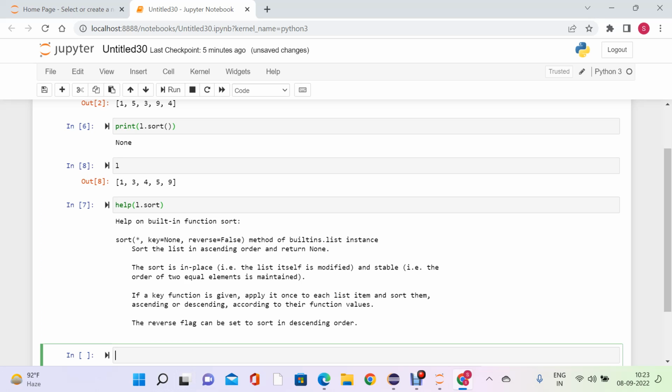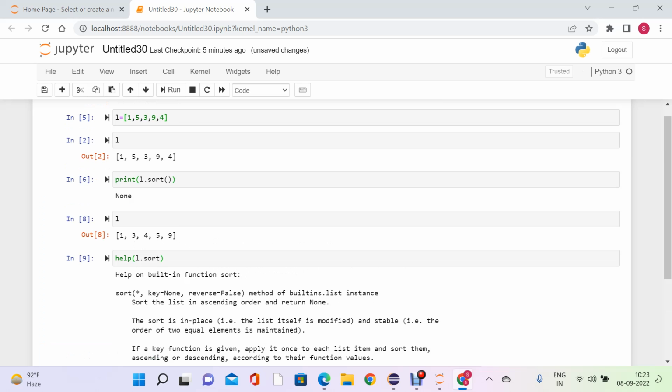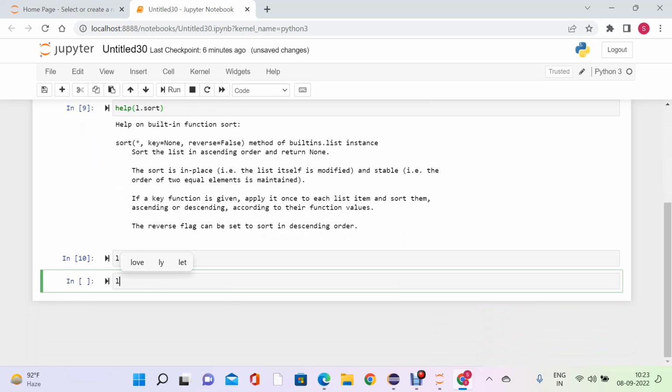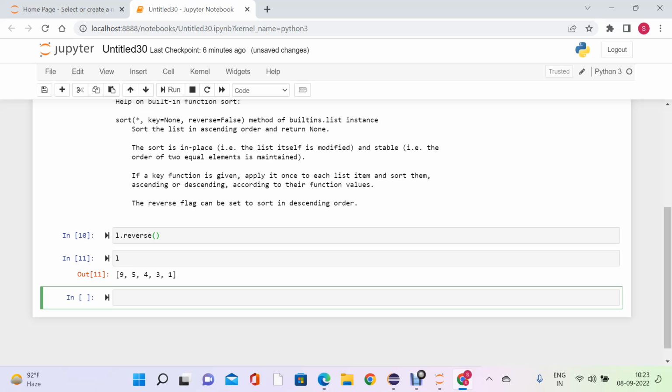Now, we have a similar method like L dot reverse. Okay? As the name indicates, it's going to reverse the list. The list as of now is 1 3 4 5 9, already sorted, right? It should be 9 5 4 3 1 now. So again, this is also returning none, so I cannot print it directly here, right? So what I will do is, let me just run it and then print L. Fine. Okay.